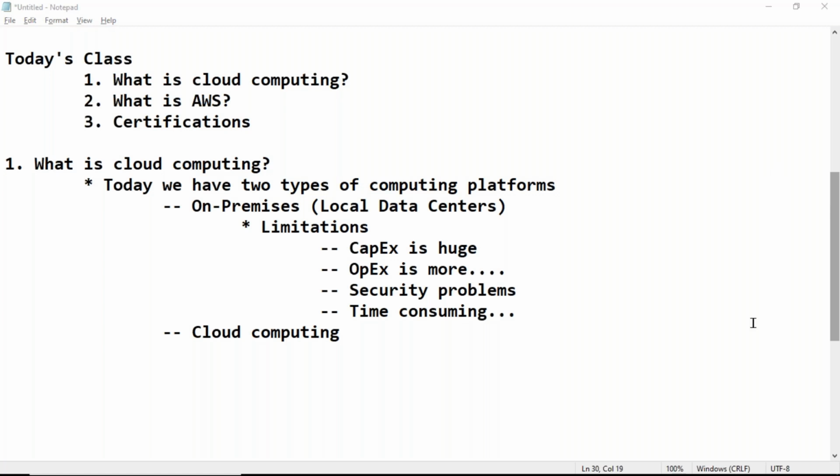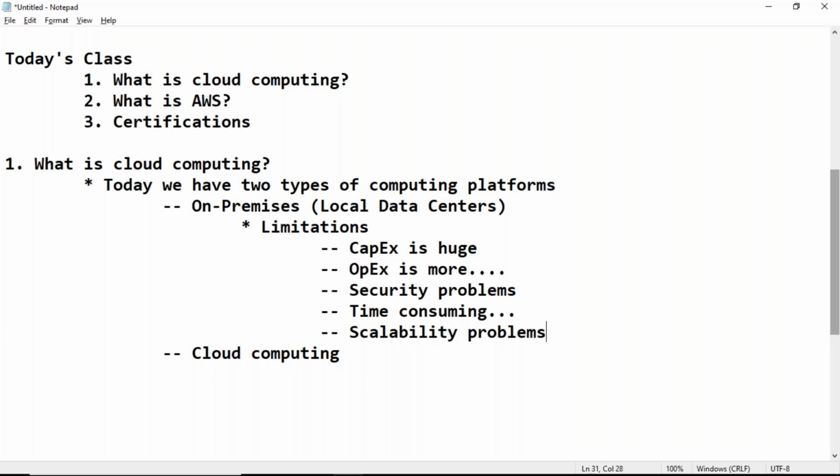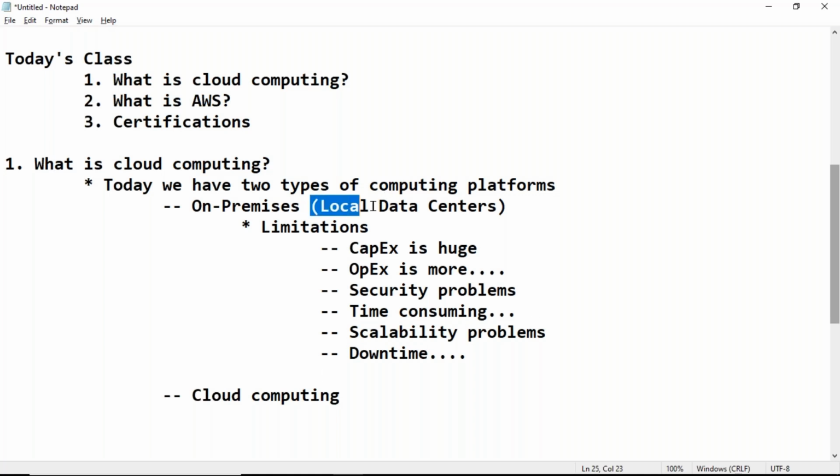That's why, today, most of the clients need it immediately. They want to make their applications ready quickly. Time consuming, and in the same way, there are scalability problems and downtime related issues. Multiple servers we have to maintain. So these are the various problems if you are maintaining a local data center.